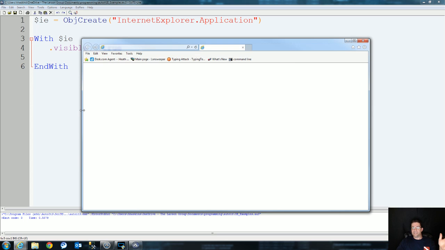Boom, we have an internet object. This I actually have control of. It's in my variable IE. I can read it, I can play with it, I can do all kinds of cool stuff with AutoIt.